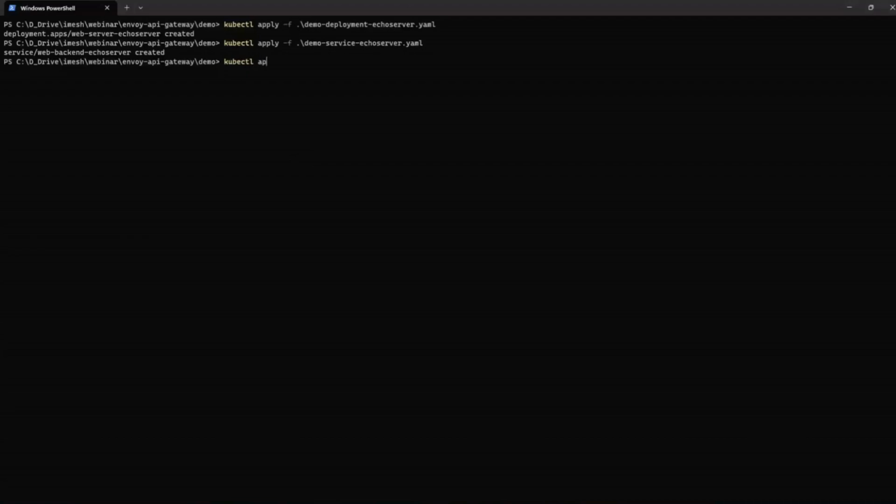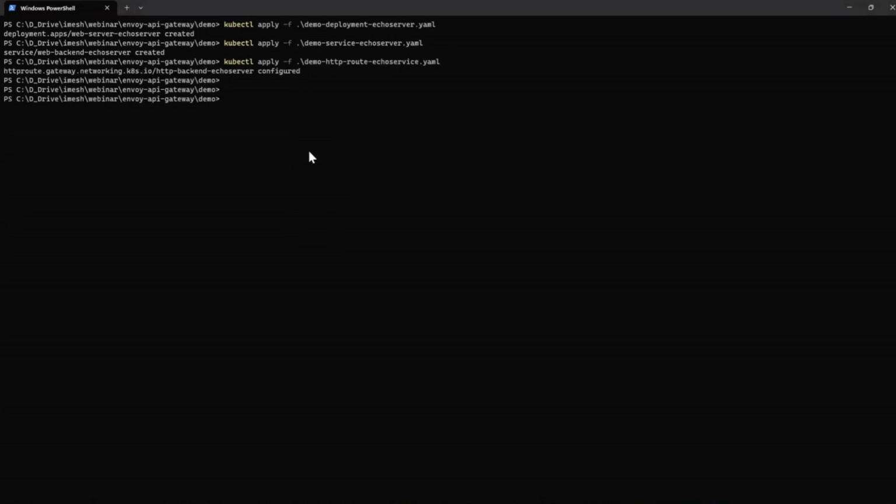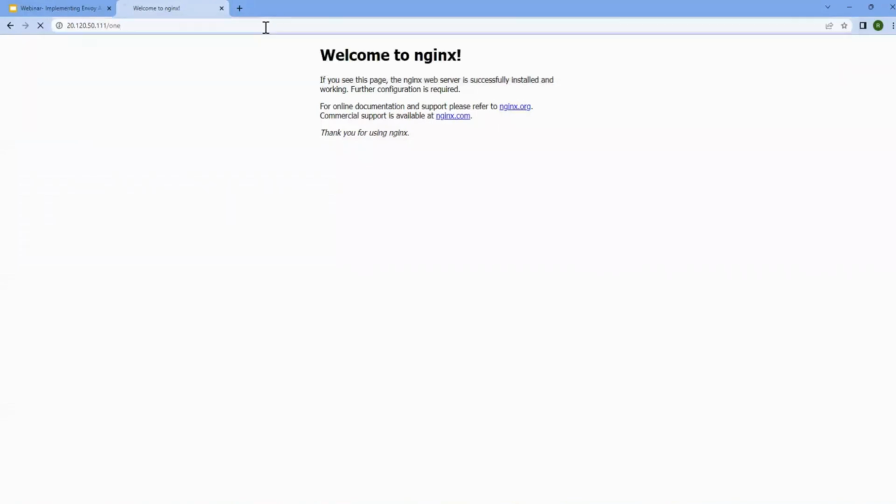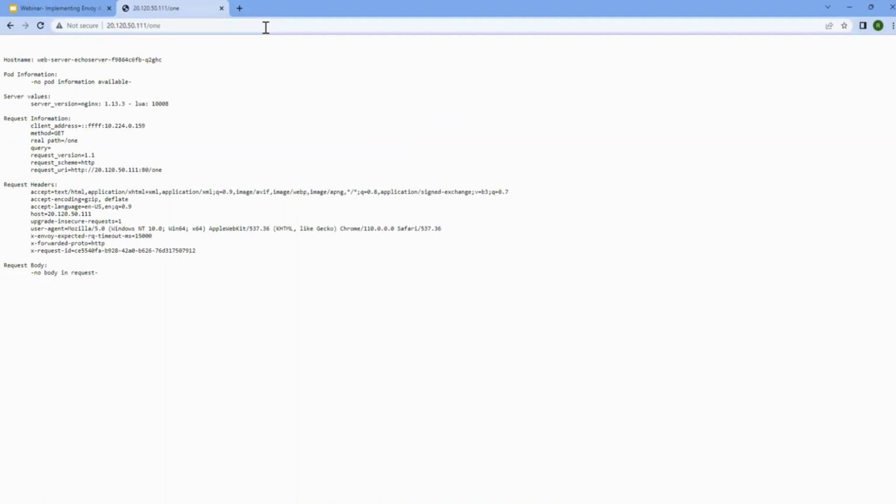kubectl demo HTTP route echo server. Fine. So now let's go ahead and access. So this is our root path. We have already checked it's working. Now if we go with /1, we should be able to open the echo server path. Yeah, here, yep, it's working.